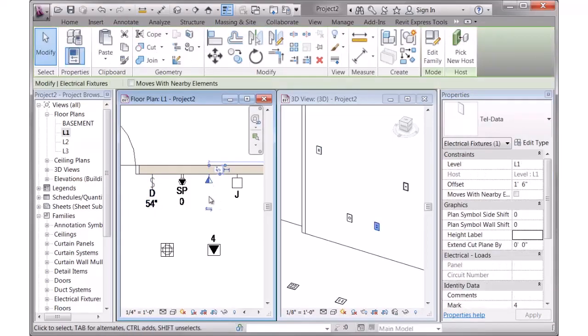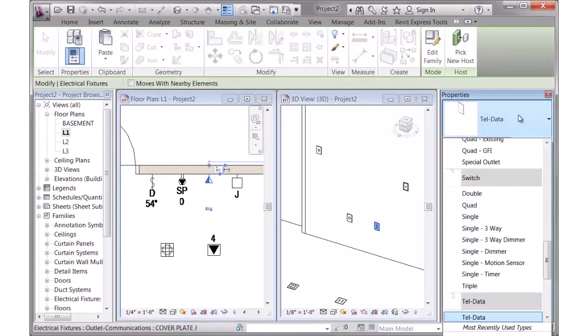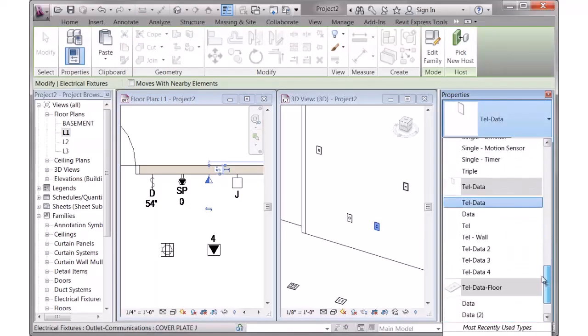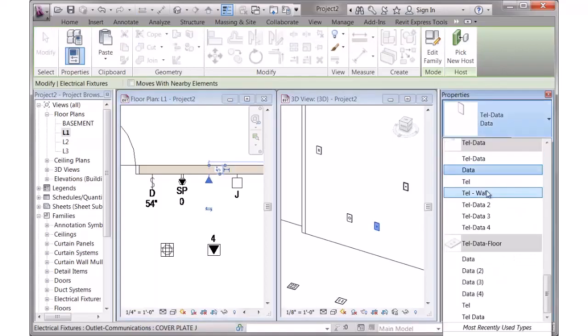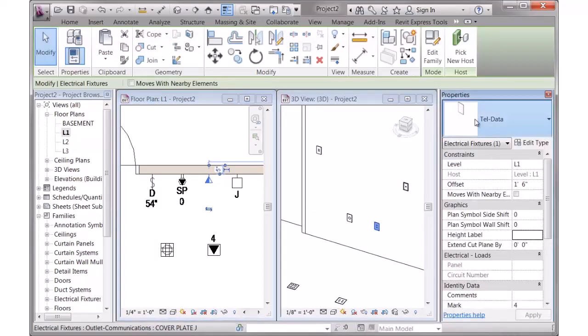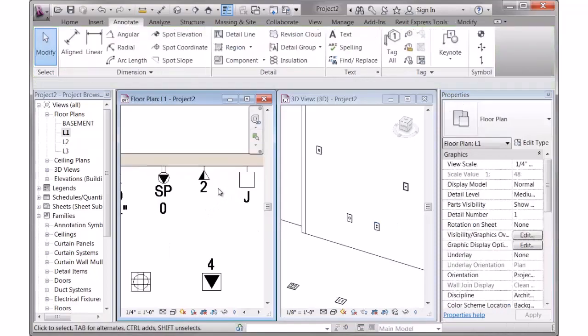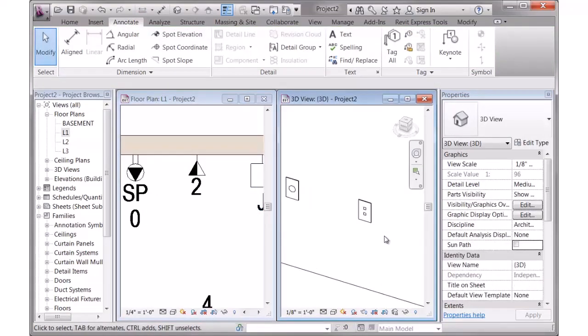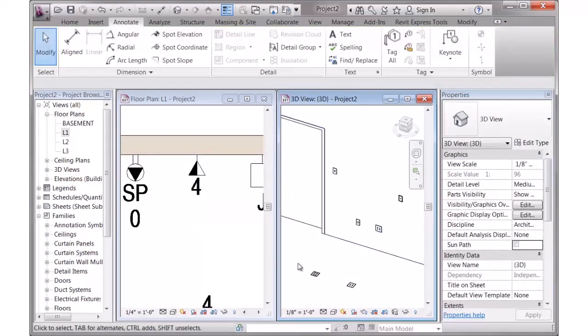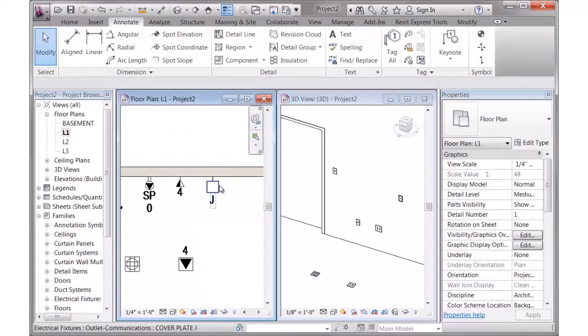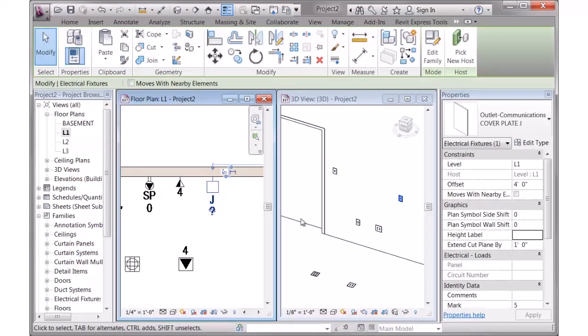Alright, so the next symbol is the Tel-Data, so we'll click on that one and I'll scroll down the list so you can see it. So there's a data by itself, Tel-Data combined, telephone by itself, and then a couple other options for 2 and 3 and 4 outlets. So you can see a number there with the plan label and also the graphic on the screen. So if I click on that and change it to Tel-Data 4, you can see the behind the scenes graphic updates accordingly. The next family is the communications family.